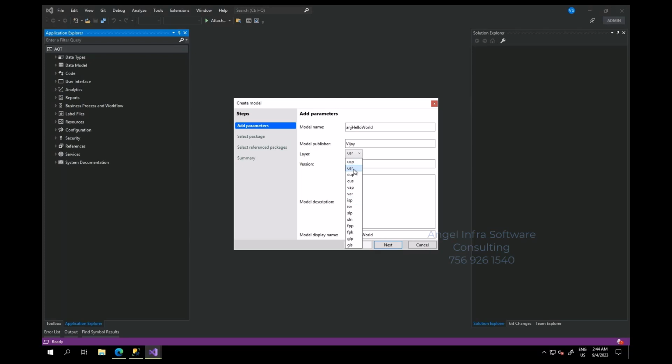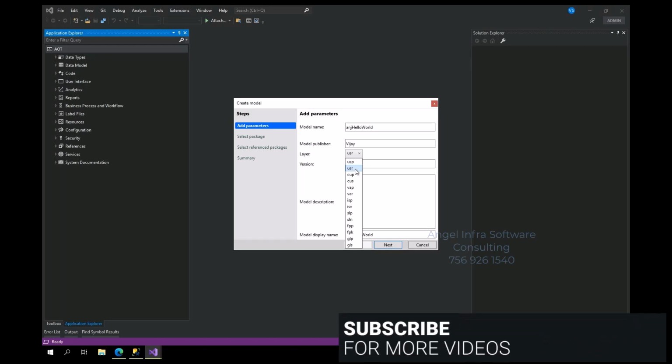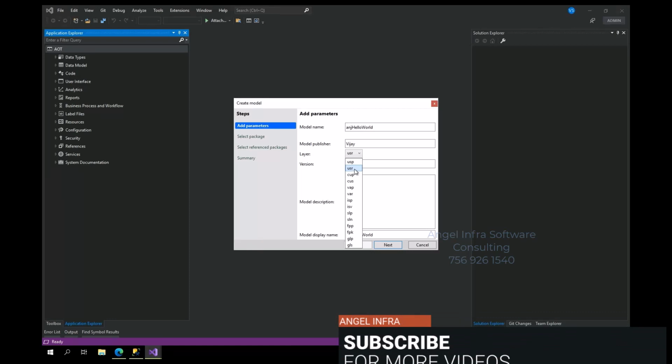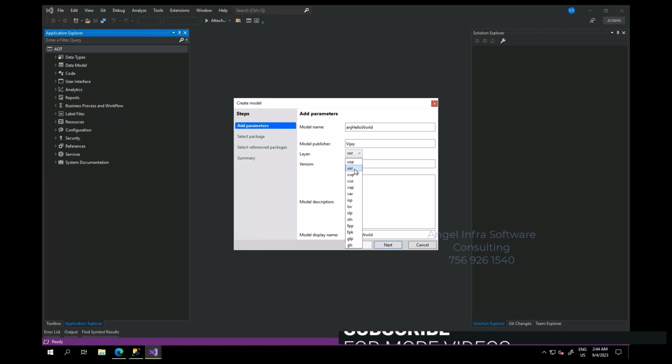USR is the user layer, I would say. All the customizations for the user, I'll put in this model. That is a kind of logical grouping, for now. You just select any layer, USR or ISV. ISV is the independent software vendor. For now, we'll select USR. And the model description.